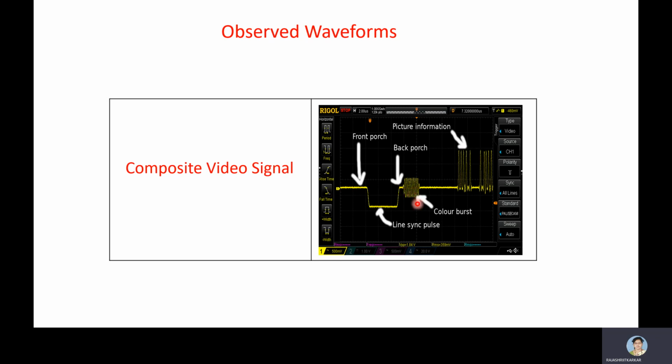It contains a color burst. What is a color burst? It's 8 to 10 cycles of color subcarrier, generated to recover the color information at the receiver side. Hence at every back porch of the horizontal synchronization pulse, we transmit these 8 to 10 cycles of color burst. This is the sync pulse and this is the front porch. So a horizontal synchronization pulse contains 3 parts: front porch, sync pulse and back porch. In the back porch, the color burst is transmitted, and this is the video information.